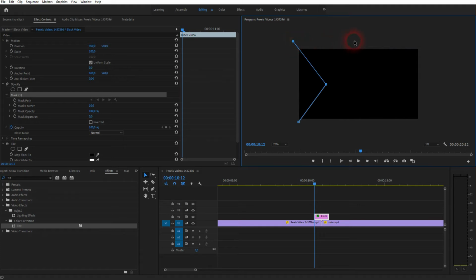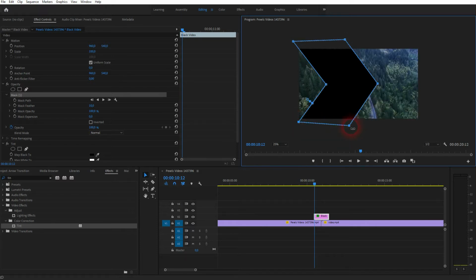So simply left click. And then close the shape. As long as this mask is active, you can reposition the anchor points easily with left click and drag. And that should be fine.